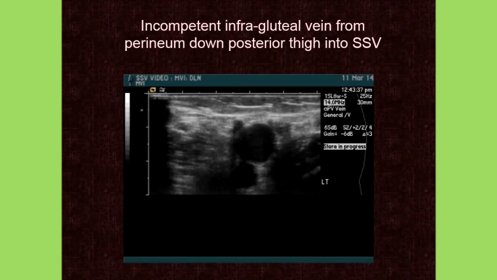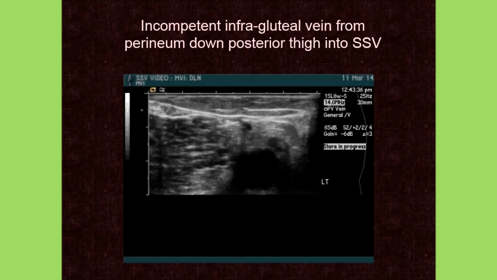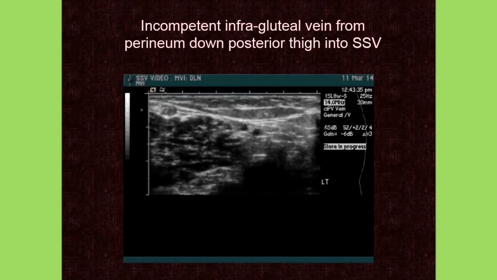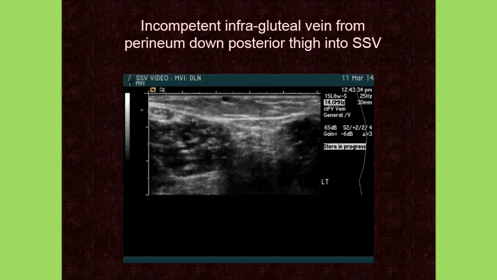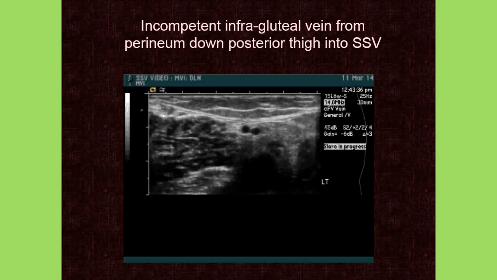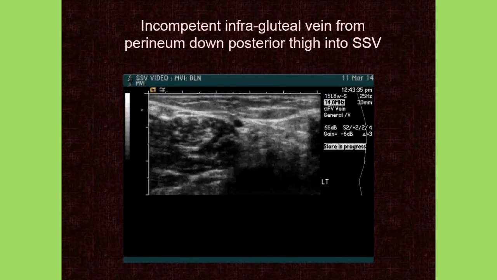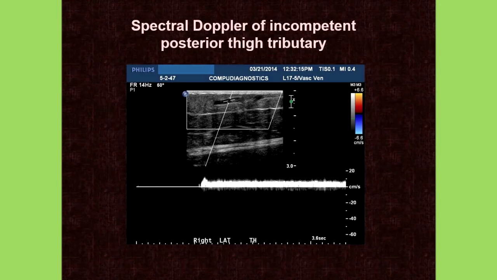And an incompetent infragluteal vein coming from the perineum down the posterior thigh and entering the saphenous vein. This is not uncommon. So you can tell the anatomy is a lot more complicated than we ever imagined. Pathophysiology is likewise not well understood. This is a spectral Doppler of that incompetent posterior thigh perforator.